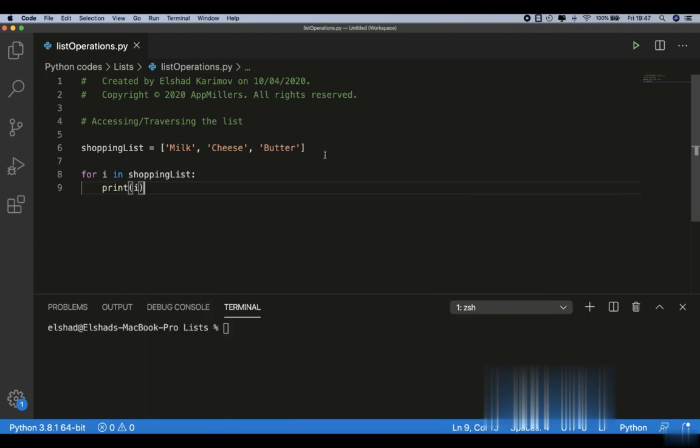This will visit each element of the list and print out the values. So in the first case it will print milk, then cheese, then butter. Let's run our code, we will see the result. As you see, this loop traverses all elements of the list. First it goes to milk, then cheese, then butter. So it's traversing through all elements.